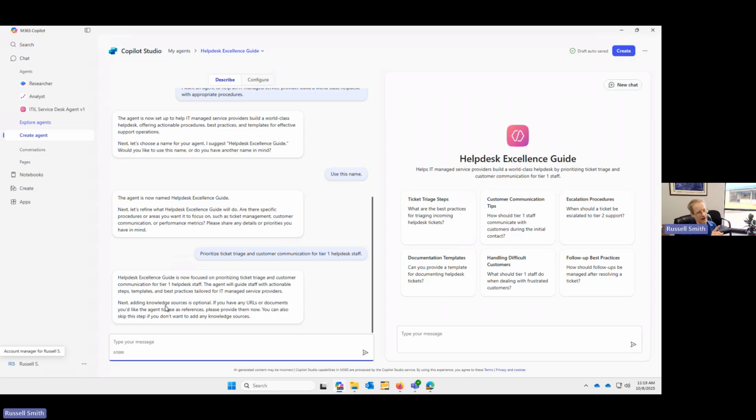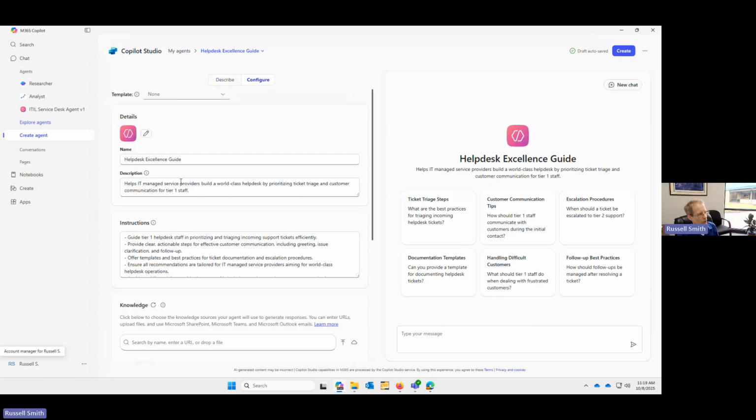Now, I can type them out here. I find it easier to go to this Configure tab at the top. So I'm going to go to Configure. And what I've got here is some of the stuff that's been happening on the back end as I've been conversing with Copilot. So here's our name. Here's a description. I can customize this to anything I want. If I'm publishing this to colleagues in my company, this is where I may want to put a description that helps people find it, as opposed to other agents that we've built.